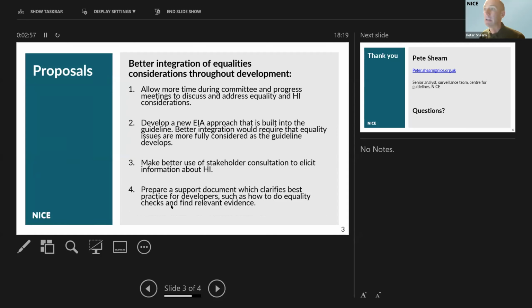First and foremost, I think we recognise it would be important to have better integration of equalities considerations throughout guideline development, throughout its guideline development cycle. There is a need to allow more time during committee meetings and progress meetings to discuss equalities and have those considerations as standard agenda items. Second, there's a need to develop a better EIA approach that's actually built into the guideline. So where you've got recommendations and background rationale to the recommendations, there needs to be explicit mention of any equalities issues, or even if there were no equalities issues, to clarify that and specify that so people can respond to that.